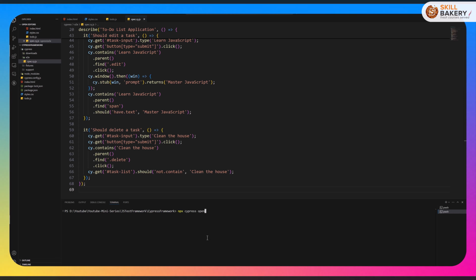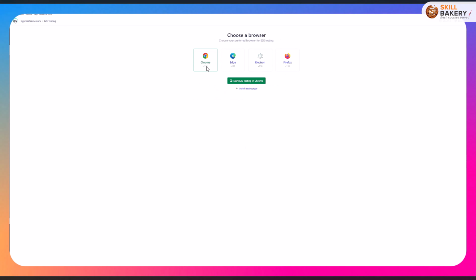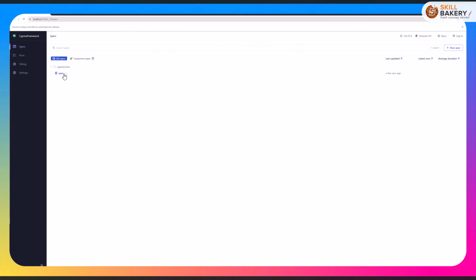So we will type npx Cypress open, and here we have our E2E testing configured. Let's click on this. Then we'll select the Chrome and click on Start E2E testing in Chrome. And here it's asking us to select the spec. So I'll be selecting spec.cy.js, and now the tests are loading over here.